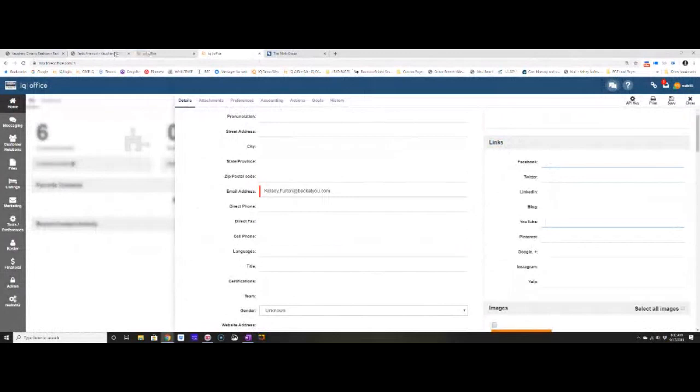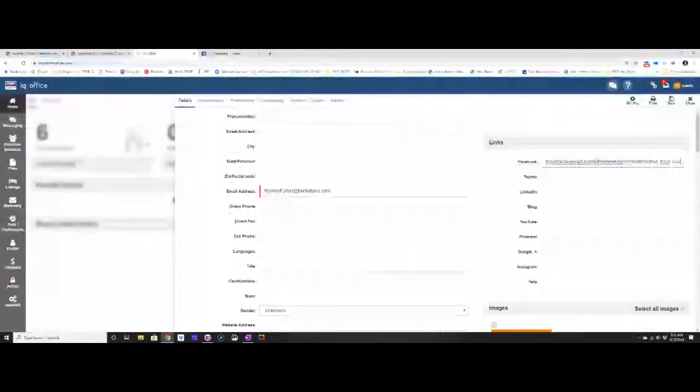If you don't know how to get to your Facebook page and how to link that, you would open up your Facebook page or any social media page for that matter. You would click on your page or the profile that you wanted to connect, and then copy what's in the address bar and paste it into your IQ Office so that it was there. Once you do that, you've entered it in. As you're making changes, make sure you're clicking Save so that you don't lose your changes.